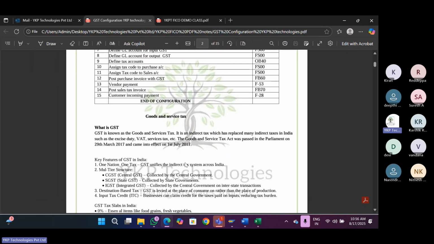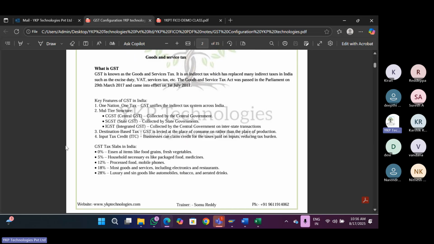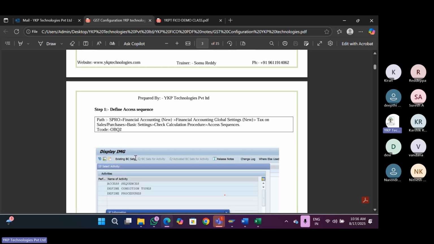How the configuration looks, for example, in India we have 0% for essential items, 0% taxation on household, 5%, processed foods 12%, 18%, 28% on luxury. Whenever they are buying a luxury product, a different tax code will apply, and that has to be calculated at 28% on the purchase value. So to define all these business scenarios to calculate automatically in an SAP system, we have to do these configurations.